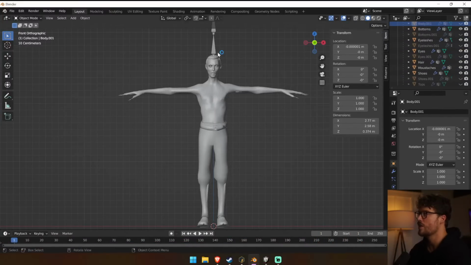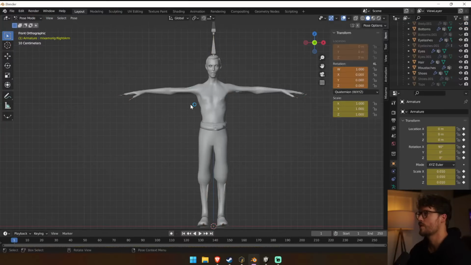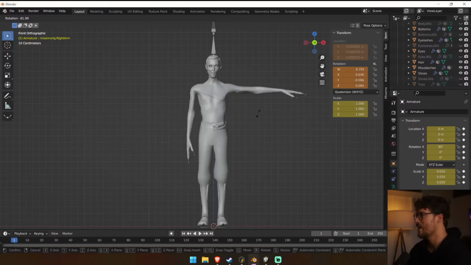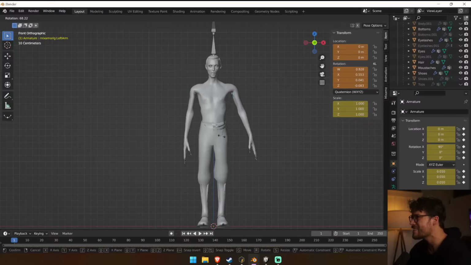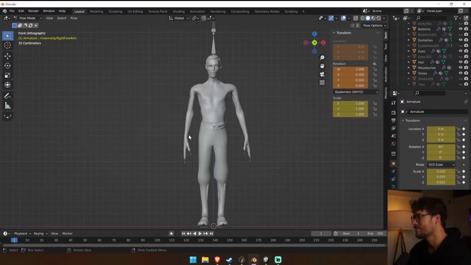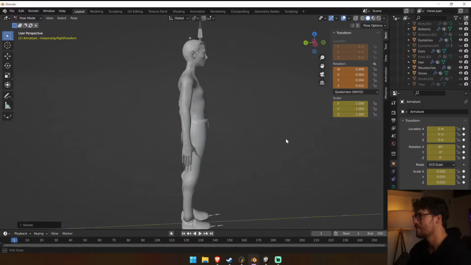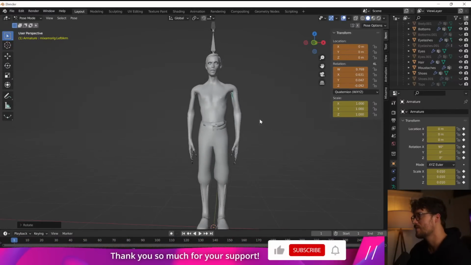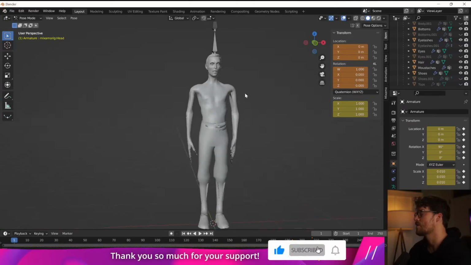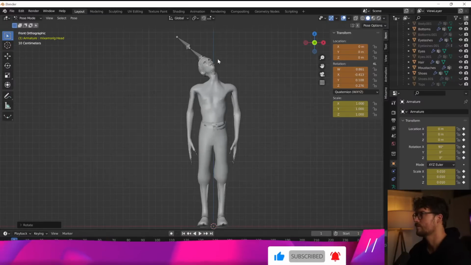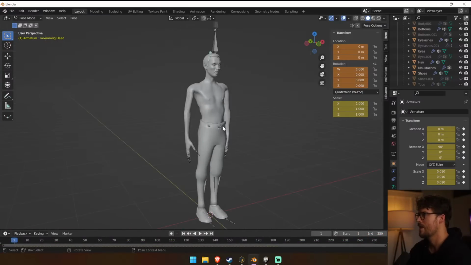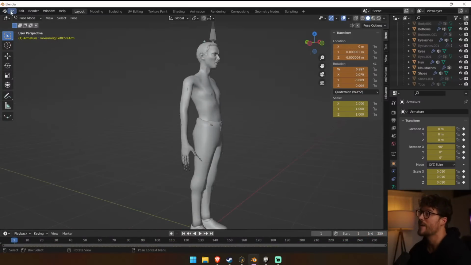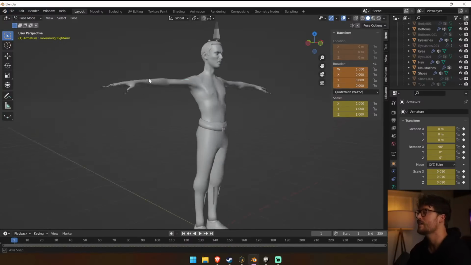So let's take a look and see what the armature is doing. Pose mode. I think it's fine, I guess. No. Yeah, it just looks weird. So the automatic weight painting really sucks. But we can export it and take a look here.